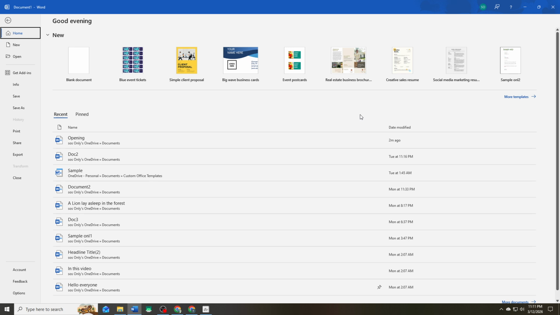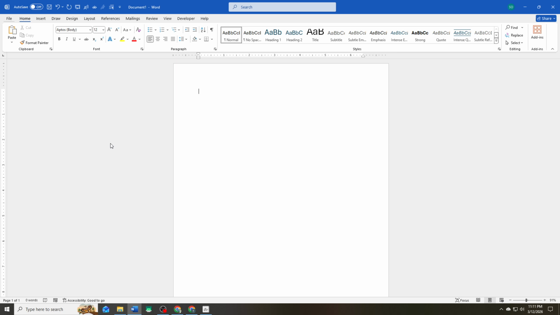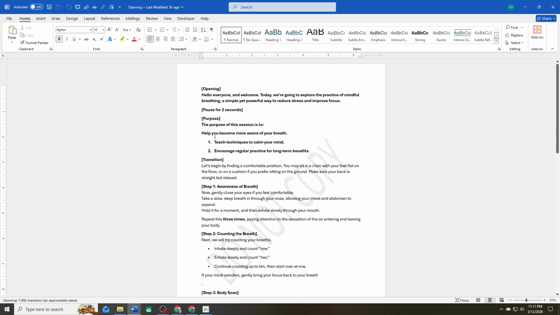To begin, open Microsoft Word and create a new document, or open an existing one where you want to apply small caps. Type the text you want to format first. You can apply small caps to a single word, a sentence, or an entire paragraph depending on your needs.